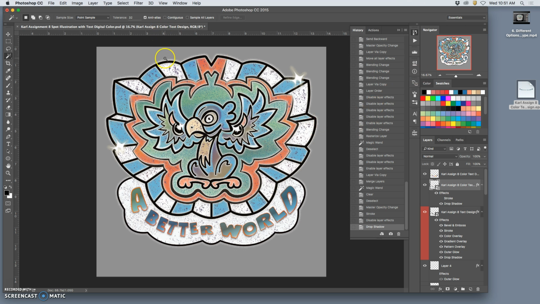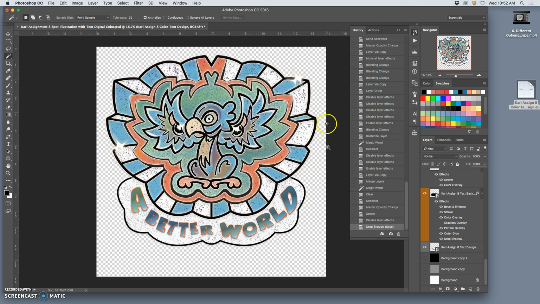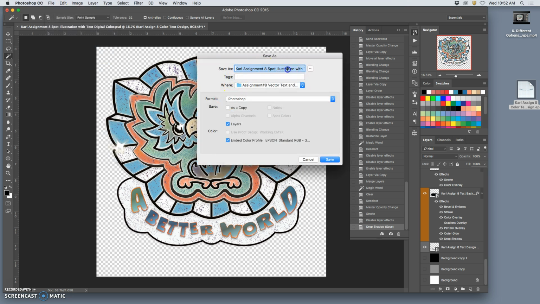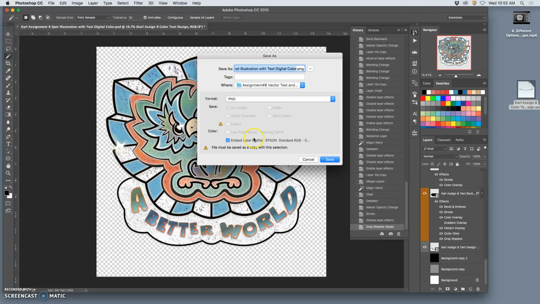Okay, so I'm going to save this as my PSD file. What is helpful to save before I come up with a poster background? I think it is helpful to save it as a new PNG that has type in it. So file, save as, assignment 8 spot illustration with text, as a PNG, background turned off, to the desktop.